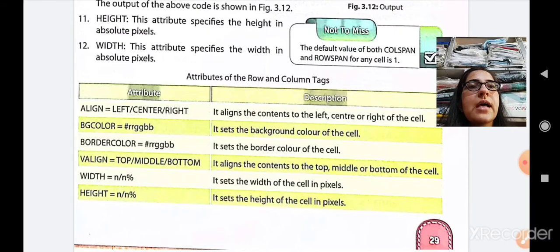First is align, that will align the content to left, center or right. Then bgcolor, it will set the background color of the cell. The default value is RGB, which stands for red, green and blue. Then bordercolor, that sets the border color of the cell. Then valign, vertical alignment, it will align the content to the top, middle or bottom of the cell. Then width, it sets the width of the cells in pixels or in percentage form. Height, it sets the height of the cell in pixels.